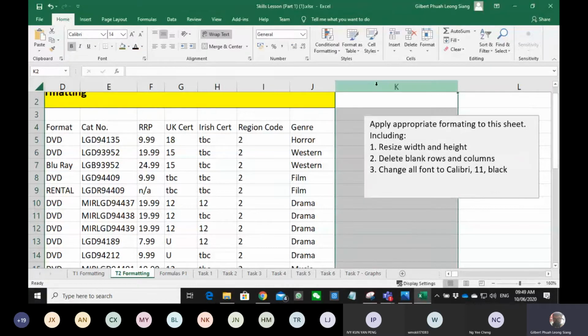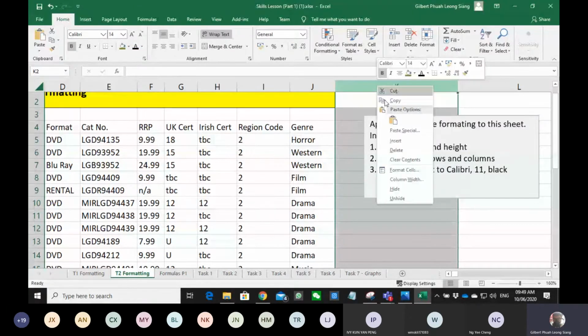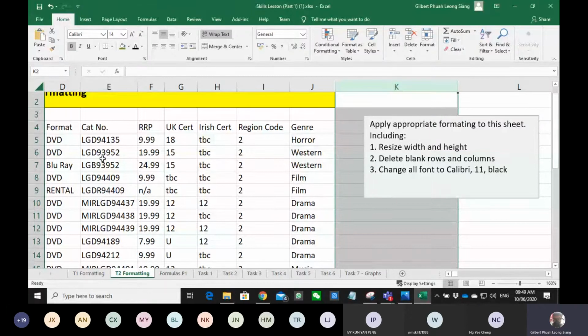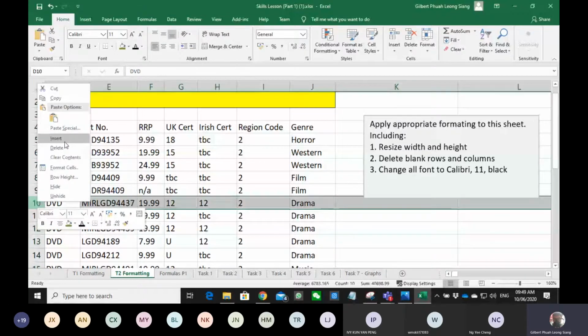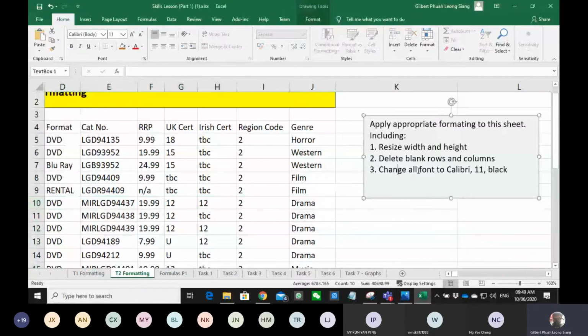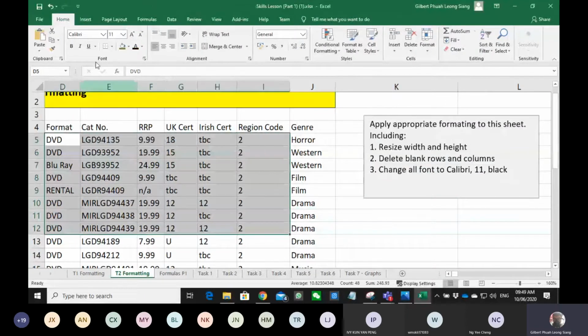Then you right click it. Then you click delete. So wherever inside the table there is an entire row empty or blank, you just right click and then you click delete. Then change it to this one. You just highlight the text and then change it here: color, size, font type.